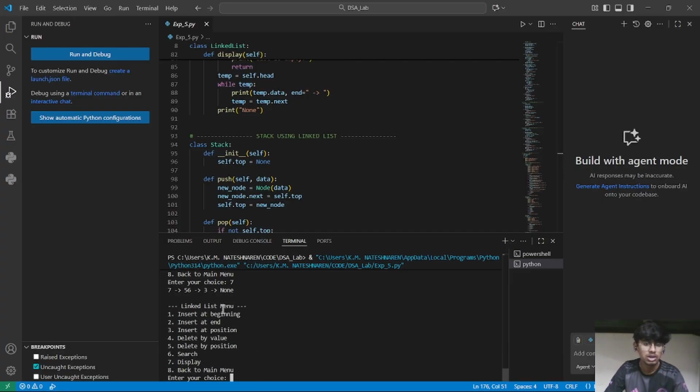the 45 is gone. And if you want to search something in the linked list, we give this. For the value, let's give 56, and it is found at position 1, and that is all about linked list operations. Let's skip to the next operations.